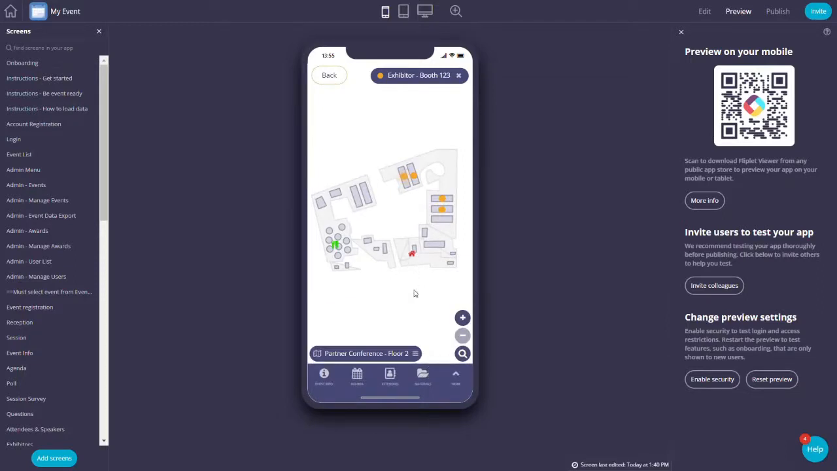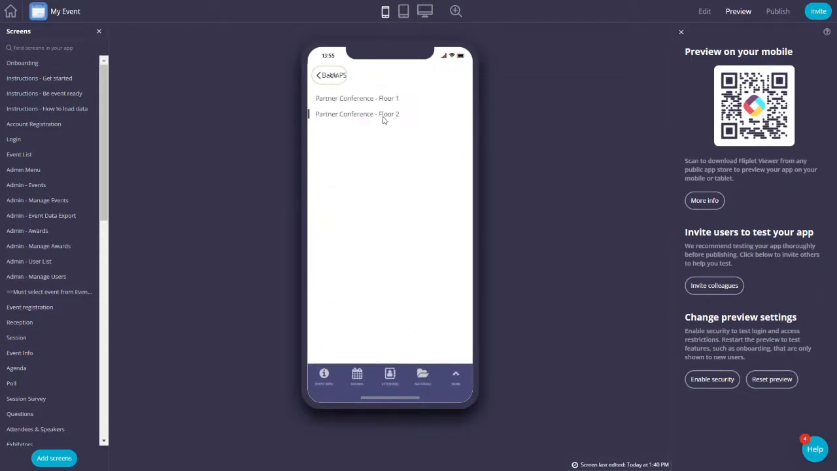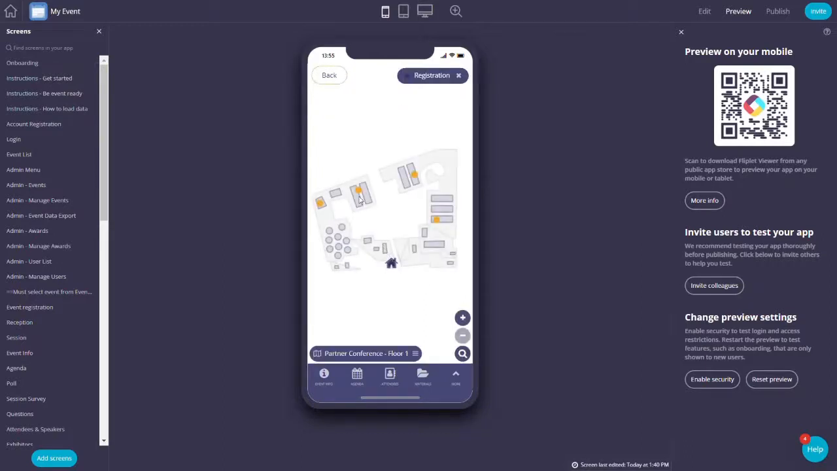Okay, and that shows us the floor plan screen as well, which is the next screen in the list. You can have multiple floors for one event. You can have these different markers which can link to agenda sessions or to exhibitors.